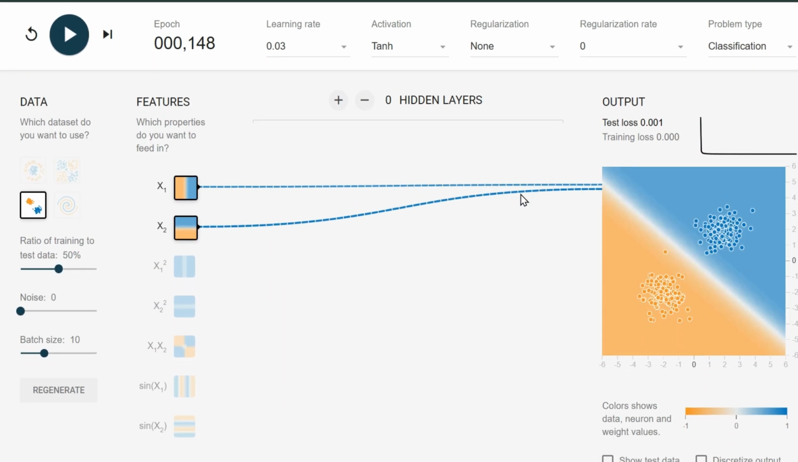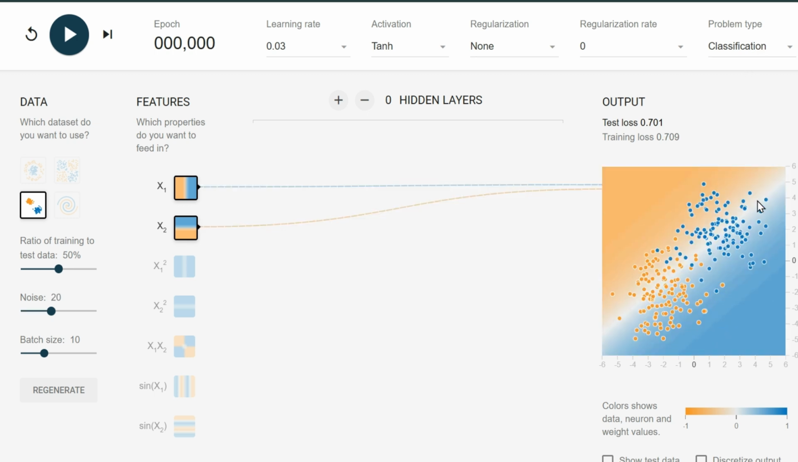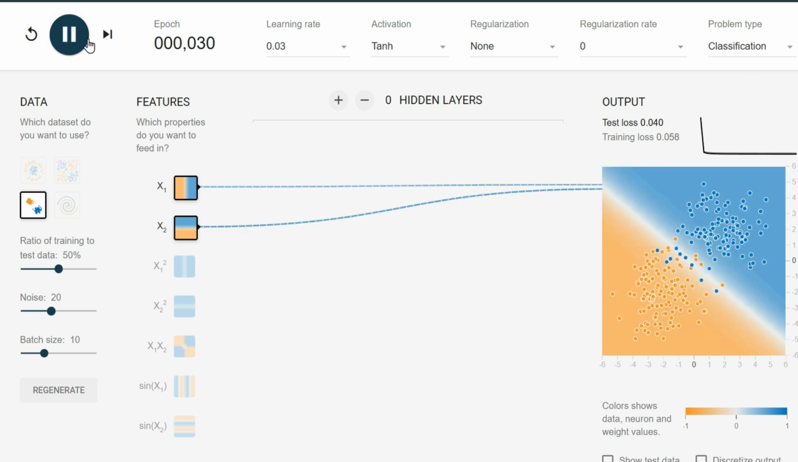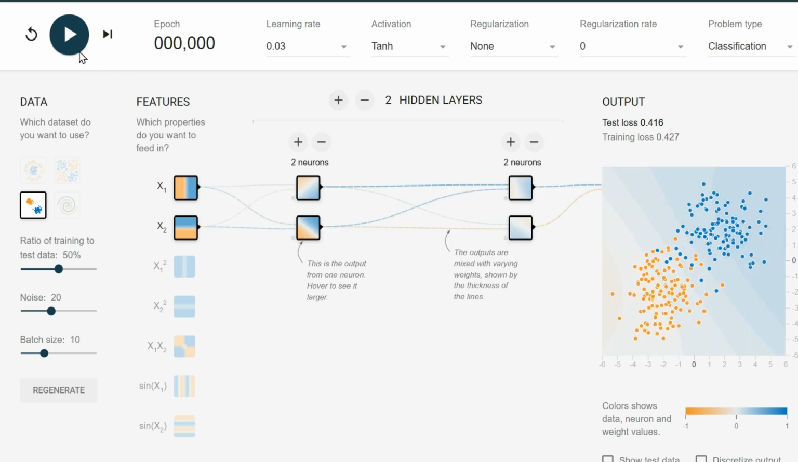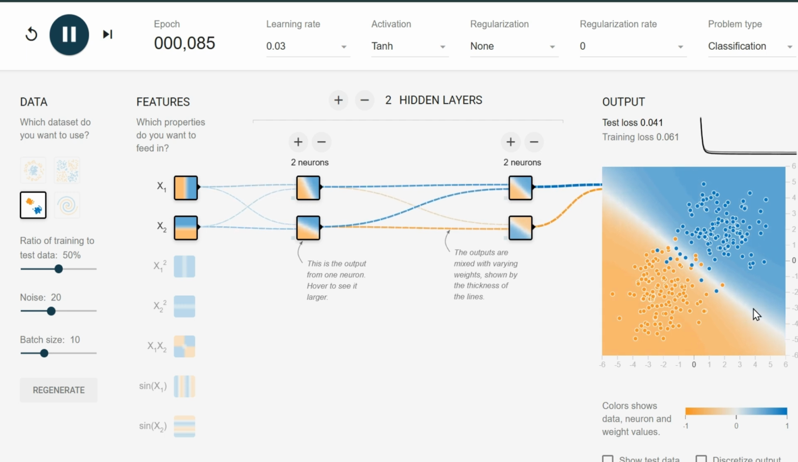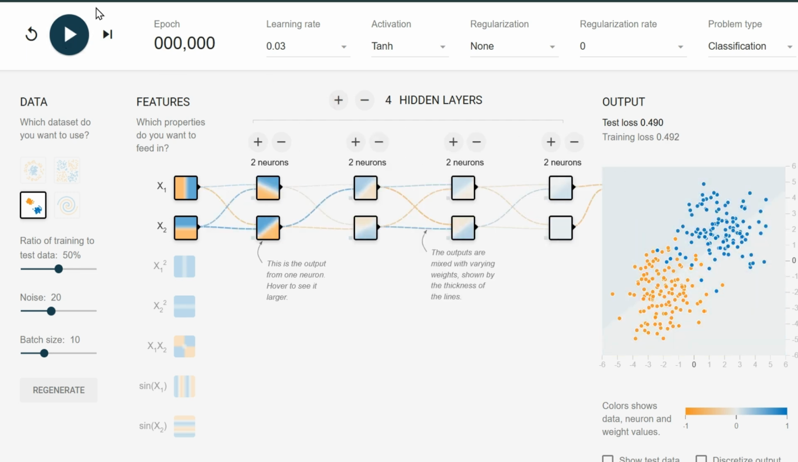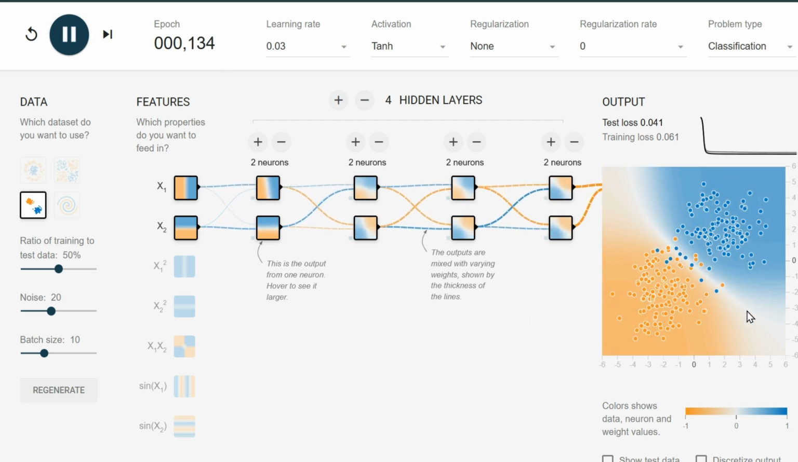Visit playground.tensorflow.org on your device. You can then set the Problem Type to Classification. Next, you can increase the number of hidden layers by clicking the plus icon. Next, I would recommend clicking play and observing how the model's ability to separate complex data improves with more layers. Tweak the settings, play around with it to get a hands on feel for how deep neural networks, also known as deep learning, build understanding step by step.